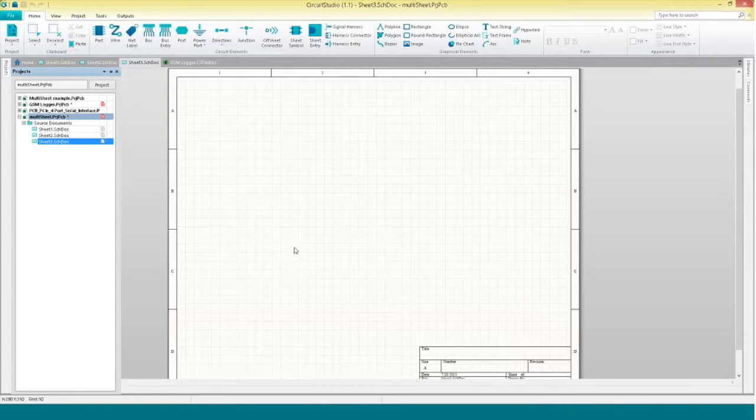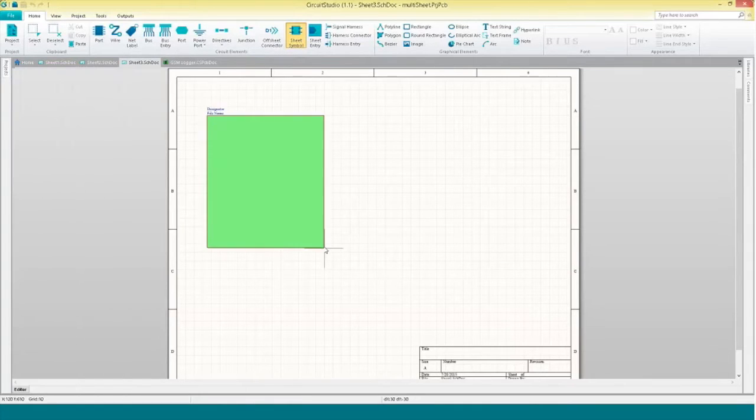To create that, all you need to do is place some sheet symbols. You're going to want a sheet symbol for every sheet that's not your top-level sheet. It's required to have a single top-level sheet at the top that you place your symbols on, and then below that will be your subsheets. So to place a sheet symbol, you just go to your Home menu, and then you can size it out here.